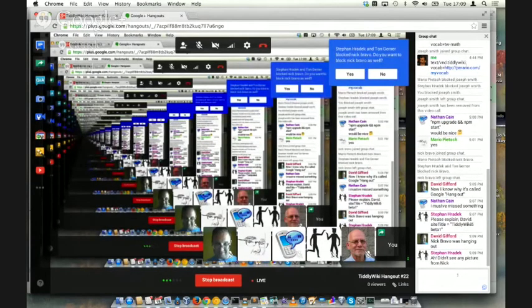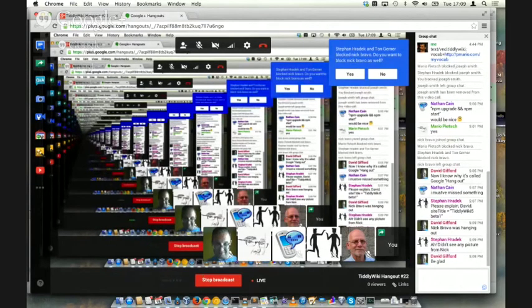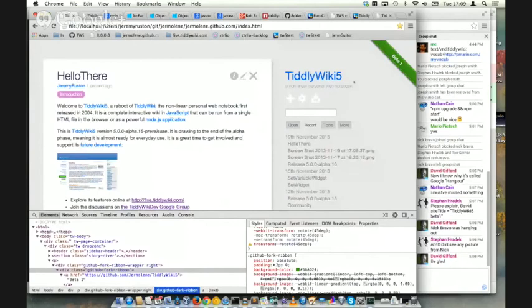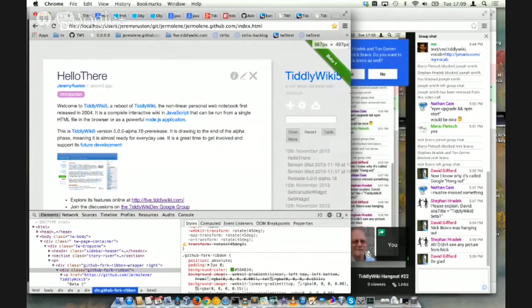Site title equals TiddlyWiki 5 beta 1. Yeah, I probably wouldn't put beta 1 in the title, because it does run into problems if it gets longer, and it's quite useful having a nice short title on there.